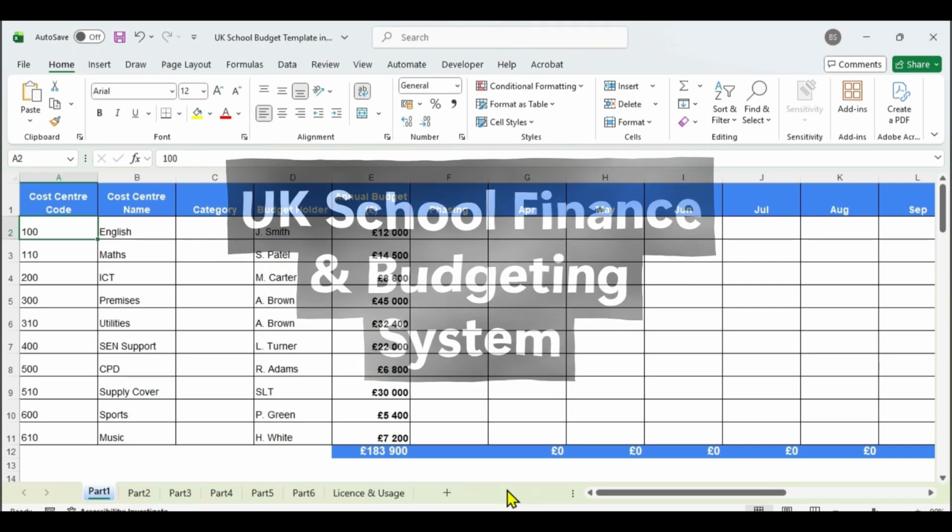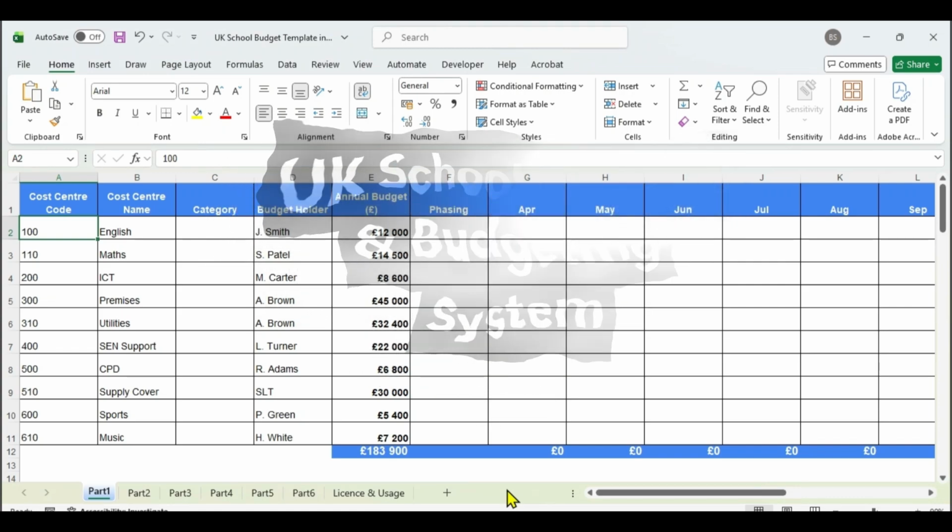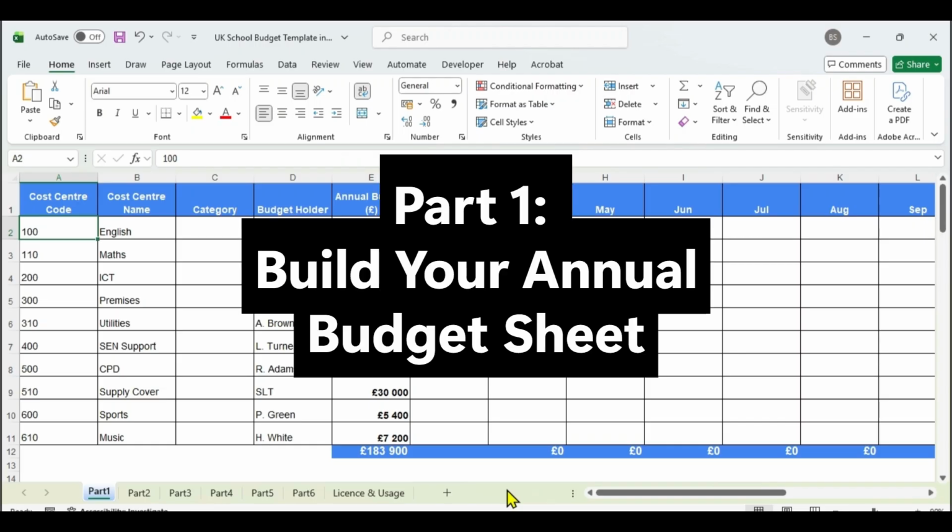Let's kick off this UK School Finance and Budgeting System Excel Toolkit with part 1. In part 1, we will look at our budget setup.